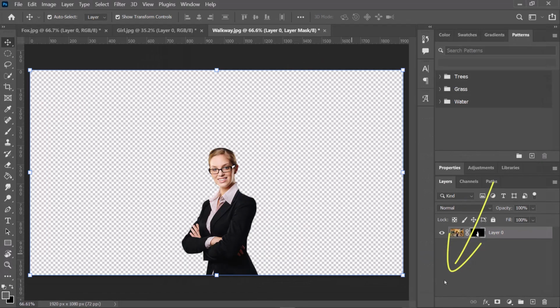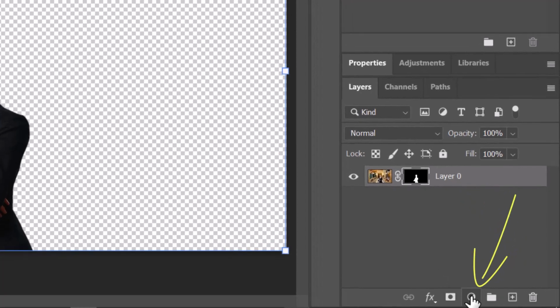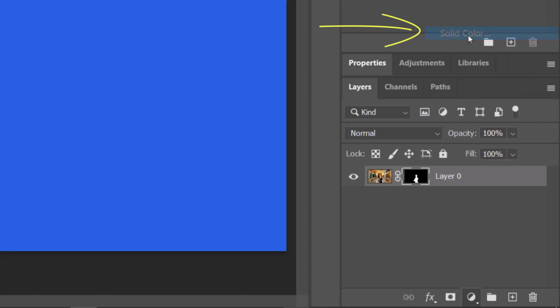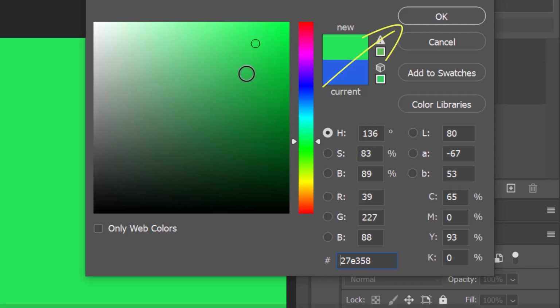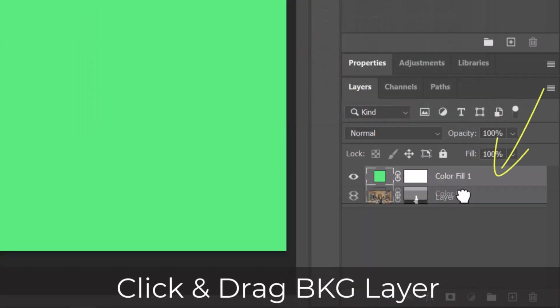I will now create solid color backgrounds for the examples I've used in this tutorial. And also, overlay the PNG files I saved over different background images. Just to give you an idea of what you can do.